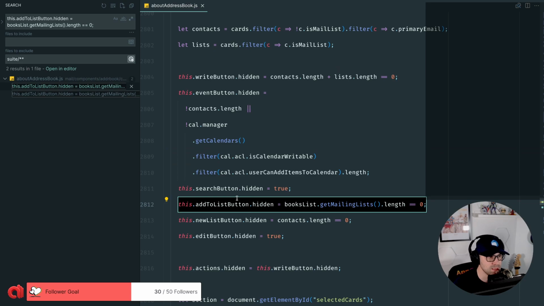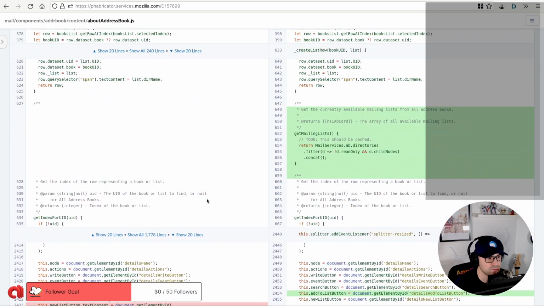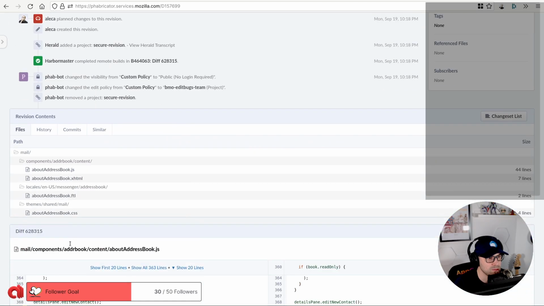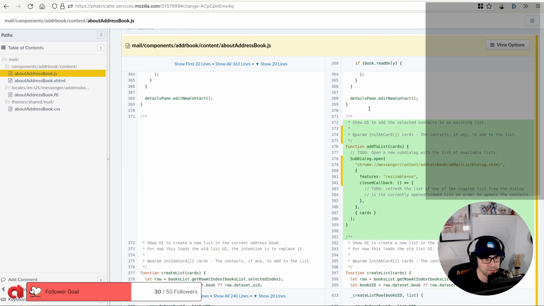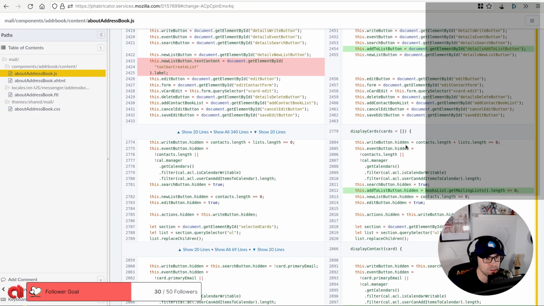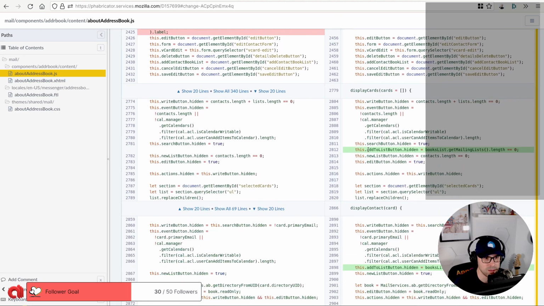So what I did here, basically the initial work that I did, is very, very straightforward. First, in my XHTML, I created a new button called add to list button. I added a string to add it to the list, and I gave it a simple CSS icon. Very straightforward, nothing terrible. In my JavaScript file, I'm storing that button into a local variable of this class.